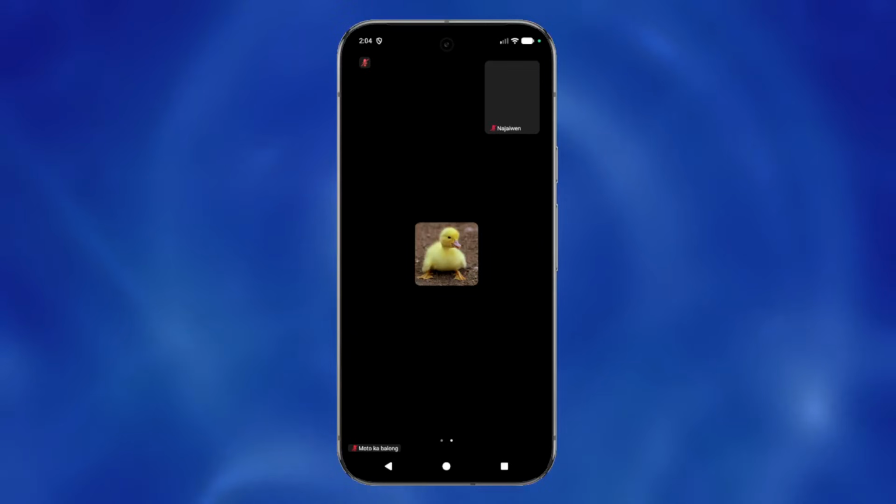Hey everyone, today I'm going to show you how to rename a participant in the Zoom mobile app. Without any further ado, let's get started.